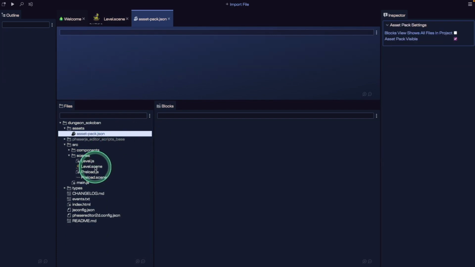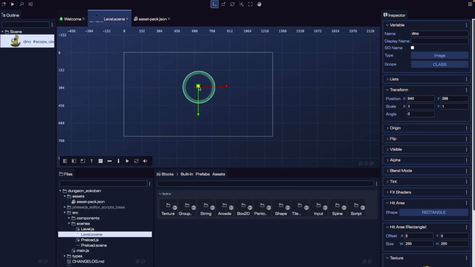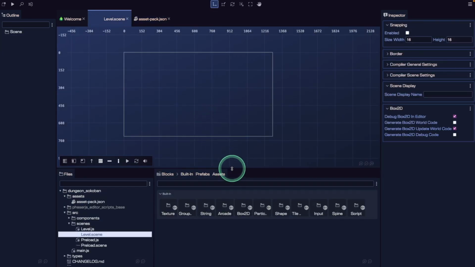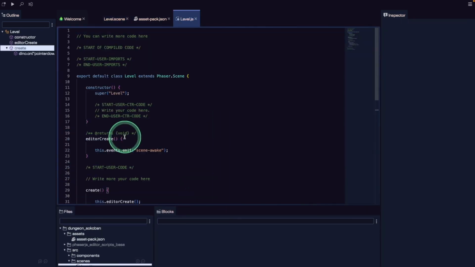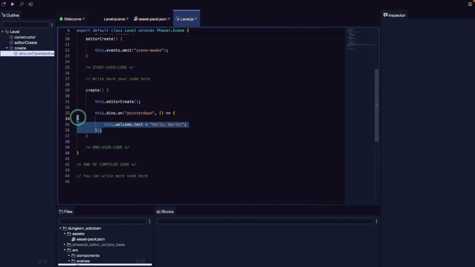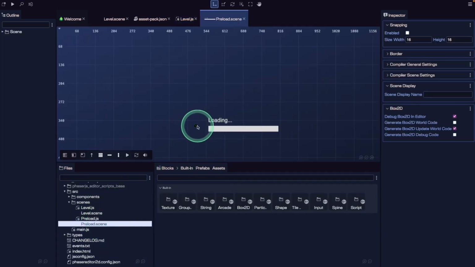Now that we removed our assets, we need to clean up our levels. So if we go into our level scene, let's get rid of our text, we'll get rid of our image, we'll save. Let's open up our level.js file. Now in our level class, we'll go down to our create method, we'll remove this code here where we listen for our pointer down event. Finally, we'll open up our preload scene, we'll remove our broken image, we'll leave our loading text and our progress bar, and we'll reuse those in our project.